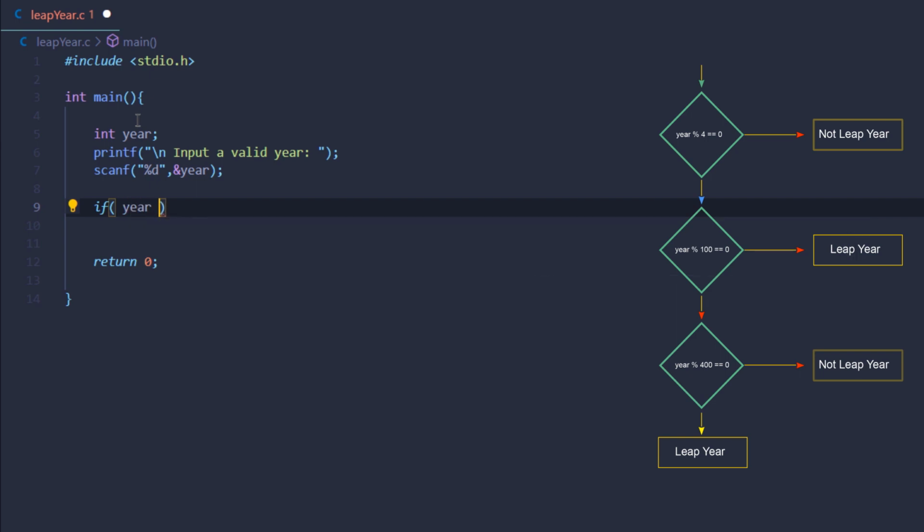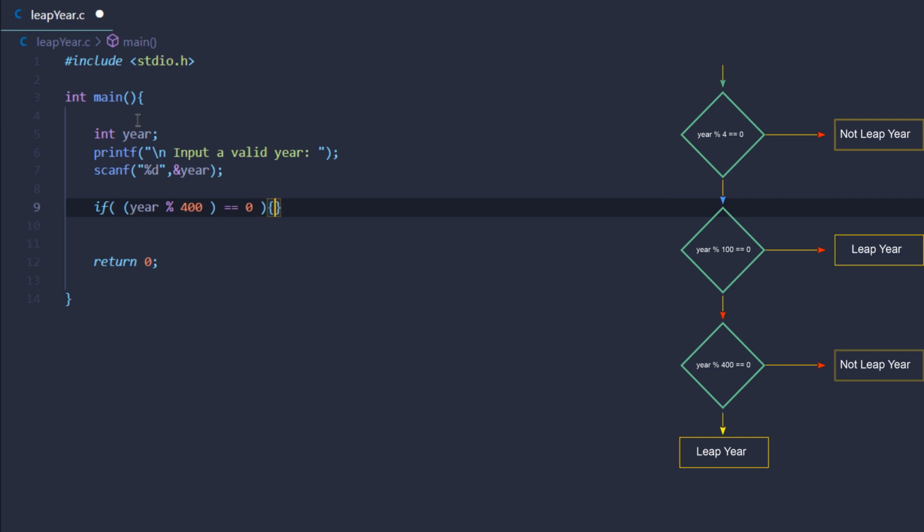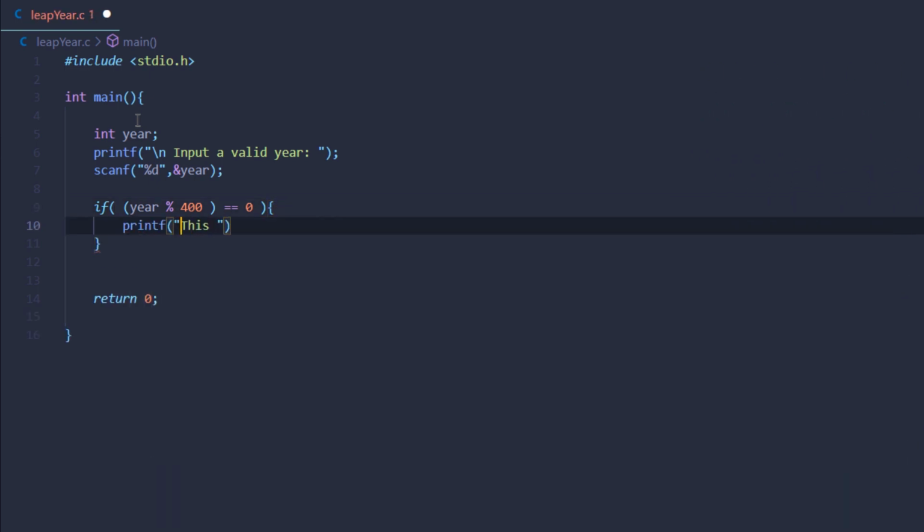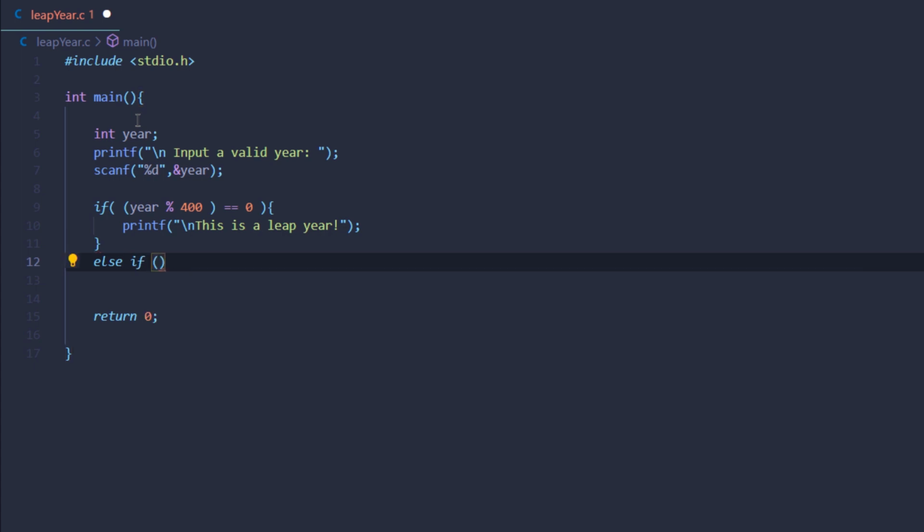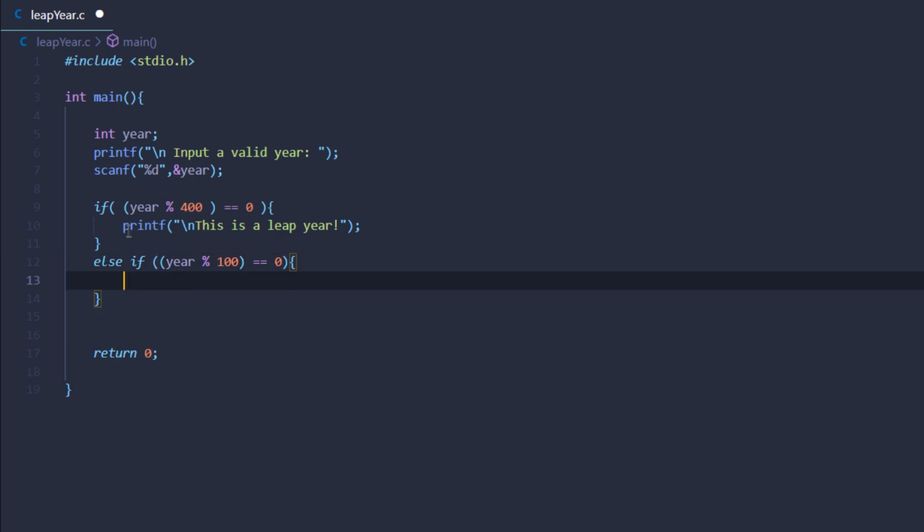So we are going to start off by checking if our year is completely divisible by 400. And if that is the case, then we are going to print to the screen that, okay, this is a leap year. Otherwise, we are going to check if the year is divided by 100, do we get the remainder 0 or not. And if that is the case, then I'm simply going to copy this statement which tells us that, okay, this is a leap year.